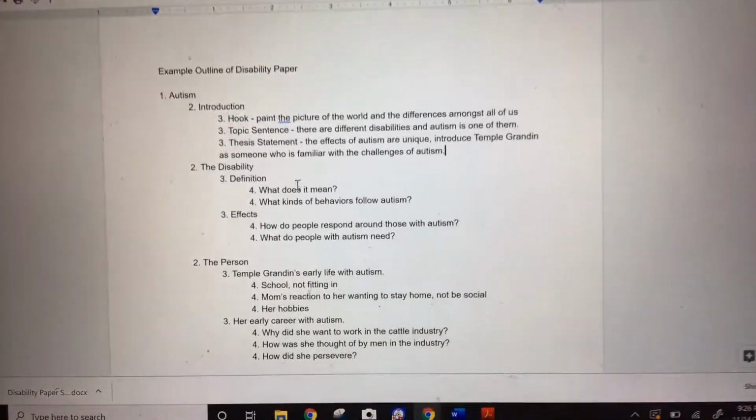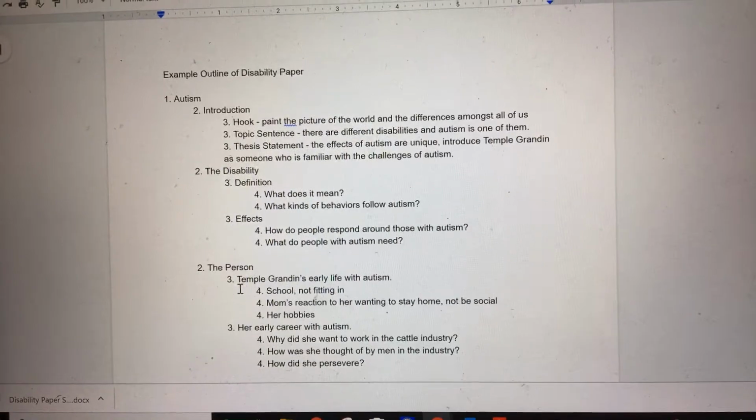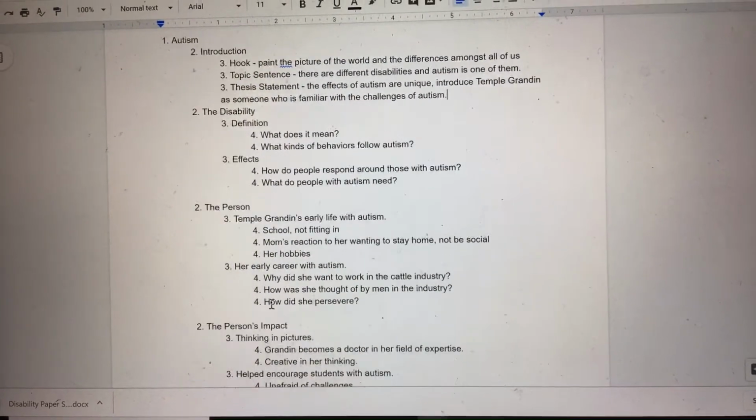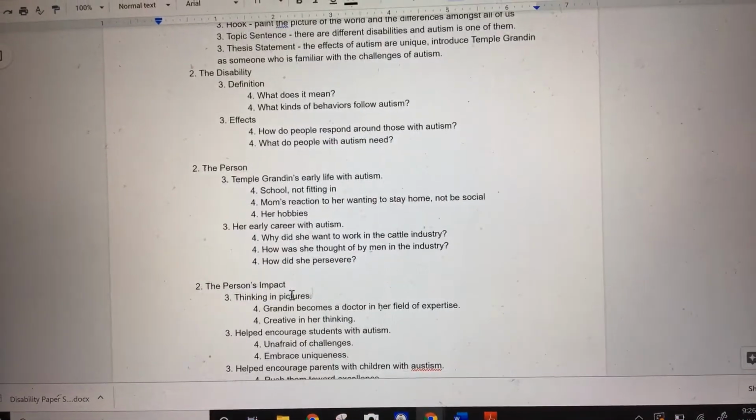And you can see that I'm actually listing out my questions. So I'm organizing my content by questions. Then I'm going to the next section, which is the person. I've got my person, Temple Grandin. I've got the different things that I want to hit on in each of those pieces.